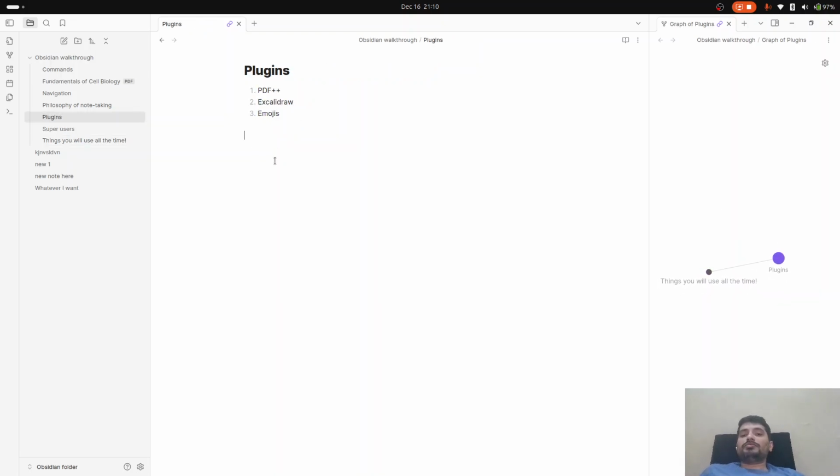And coming to plugins, there are three very useful plugins. In fact, just two. Emojis are just an embellishment to your notes. But I find myself using PDF++ a lot and Excalidraw a lot. Excalidraw is the tool I use to make my presentations for these videos. And in fact, all my presentations that I do, even at work, I do now through Excalidraw only, and it works great. People like it, and they don't mind it.